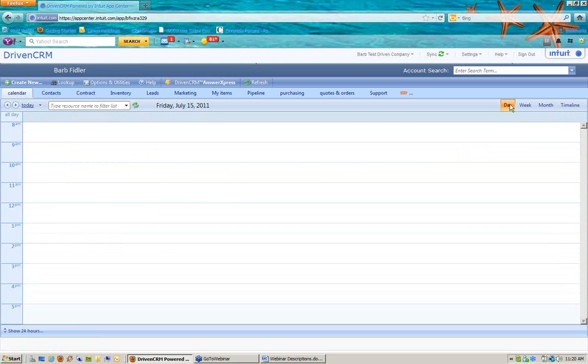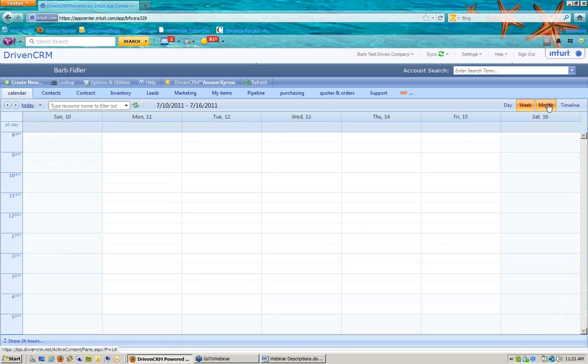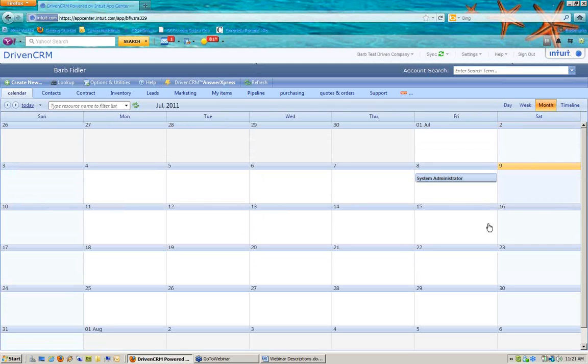So my calendar apparently is wide open. There's nobody with anything scheduled within Driven at the moment. I can also look at a week view and a month view on the calendar at any time. Okay, so I can see here on Friday the 8th, the system administrator had an appointment here to repair new equipment for the Disney shop.